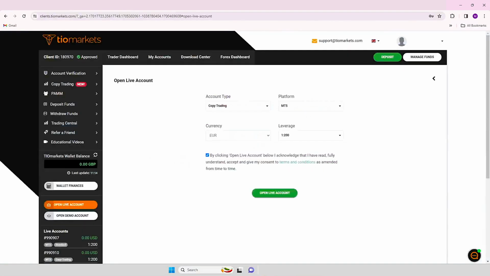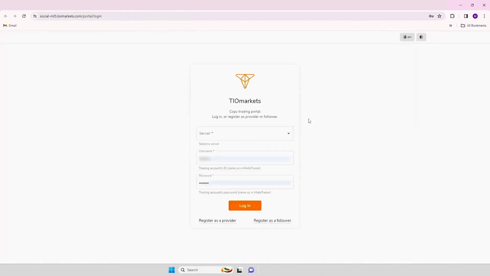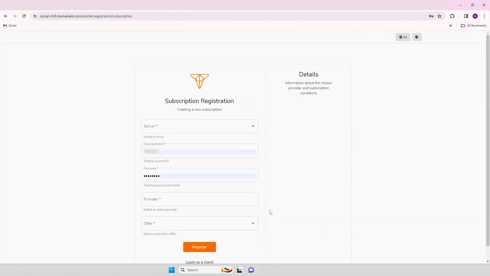Step 5. Return to your TIOmarkets client portal and select Copy Trading. Check the strategy providers and find one to copy. Step 6. Click Login. Step 7. Select Register as a follower and enter your copy trading account credentials from the email.